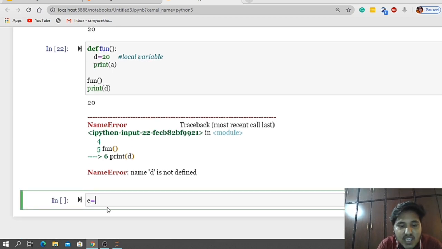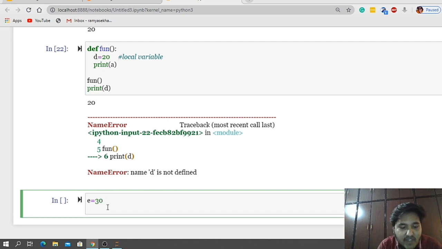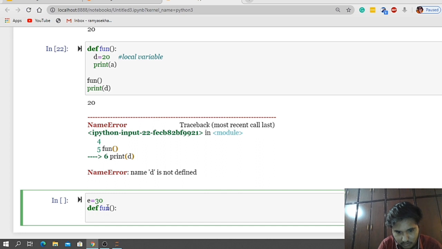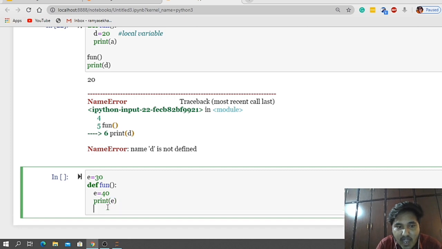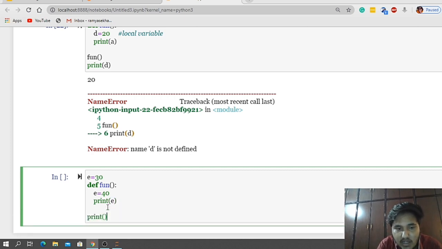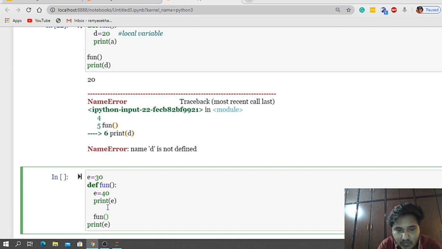So let me use e is equal to 30, and let me define a function def fun, a function. Now let me declare a variable e is equal to 40. Let me print that value of e, and let me call the function. See here, guys, what is happening here? You need to know about it.